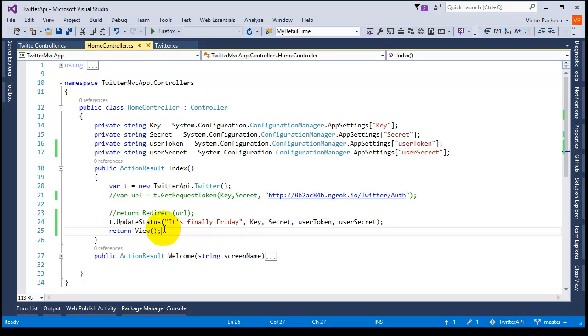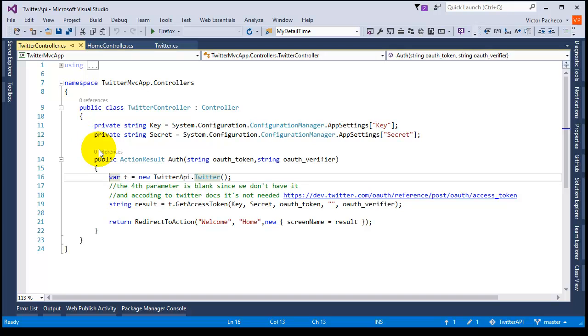Hello and welcome. In this video, actually the last video about the Twitter API, I'll be updating the status on my test account. On this status update, I'll just say it's finally Friday. We'll pass in your application key, your application secret, the user's token, and the user's secret. And with that, you can post tweets to their account.